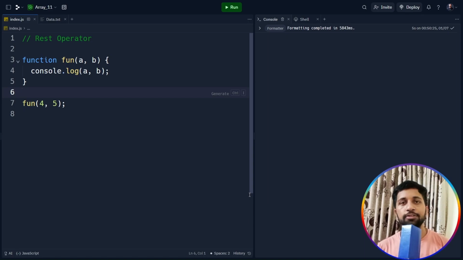So let's start with the first type of operator, that is the rest operator. Before talking about all the information about the rest operator, I am simply focusing on, visually, what exact problem is solved by the rest operator. So for that, I am simply creating a function. The name of the function is fun, and that function contains two arguments, a comma b. In the body of the function, I am simply printing the value of both the arguments a comma b. Now, after defining the function, I call the function by passing two arguments, 4, 5.